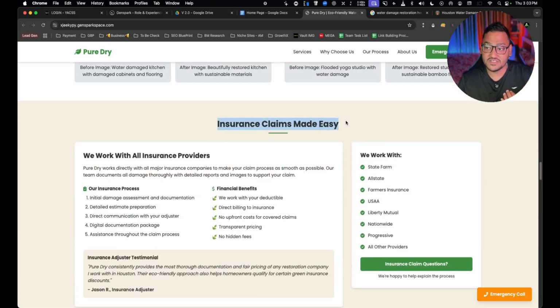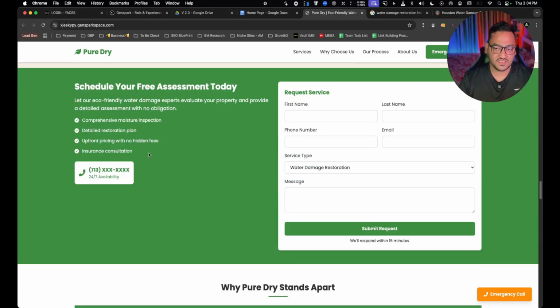Then we talk about the insurance, because in the water damage restoration niche, you almost need to spend 40 to 80, sometimes more than $100,000 just to clear the mess left after a flood or any kind of leakage, maybe after a fire. So insurance is a very key point, and it helps customers make the decision much faster, because they can save hundreds of thousands of dollars, because you are working with all the big insurance companies of that state. And then again a call to action section.